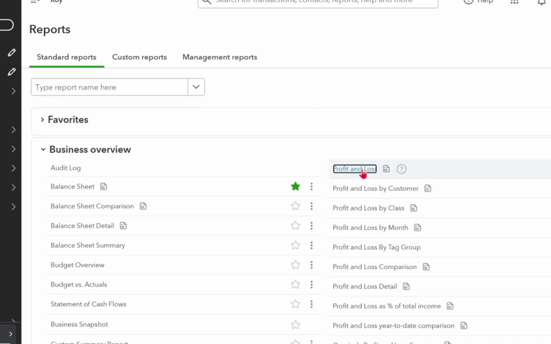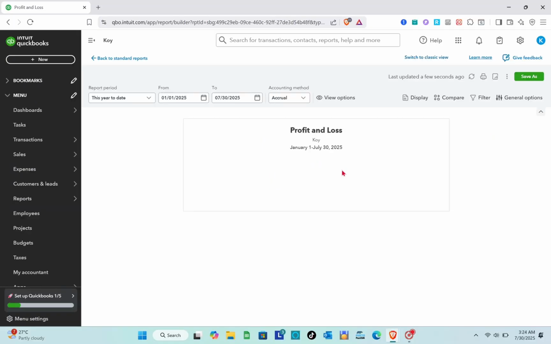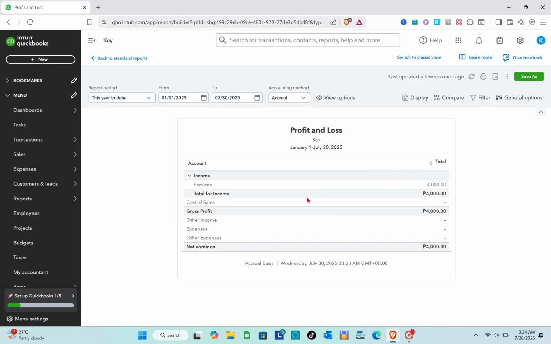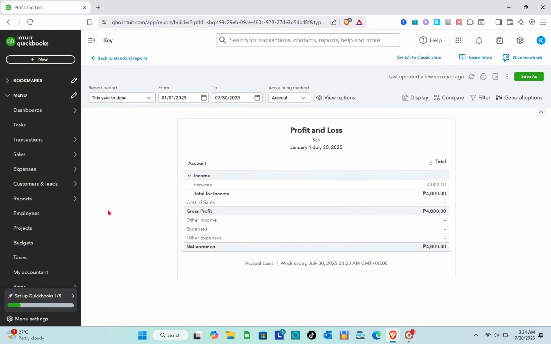For the customer balance, you can see here where people still owe you. And then for the job costing, in QuickBooks Online Plus, you can track the profit per job or client. Then for the mileage, you can track miles driven for tax deduction. So that's it for this video.